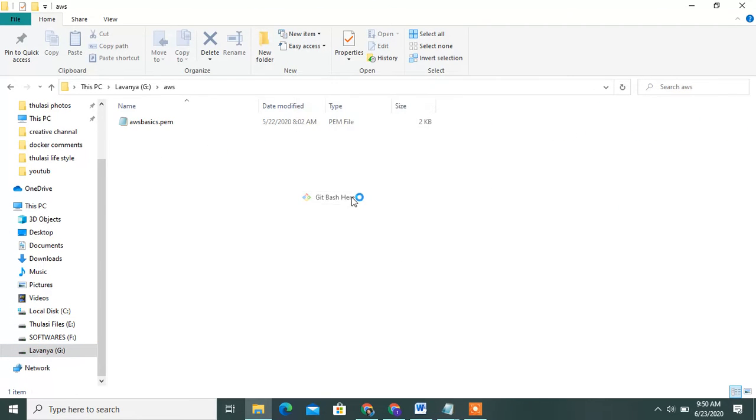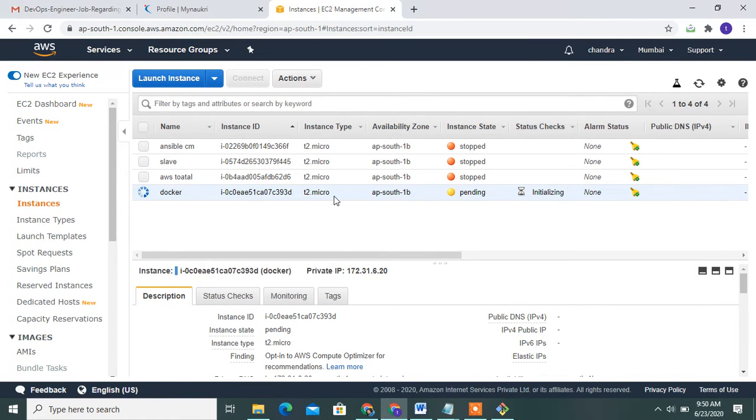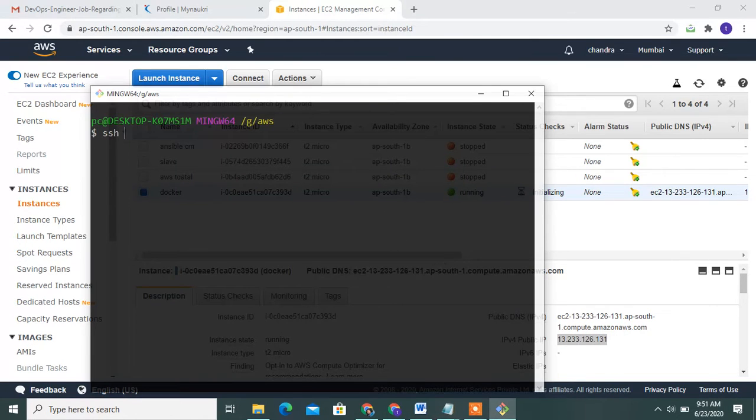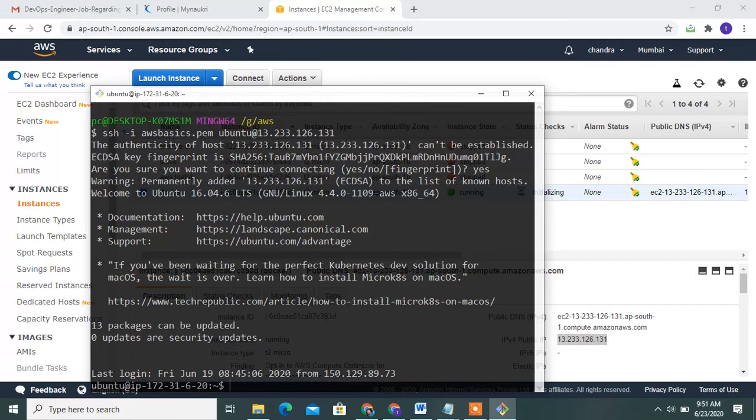Run the Git Bash. Yes, it's running. Connect local to the server. Copy the public IP address and copy ssh -i. Yes, it's successfully connecting. Check whether Docker is installed or not.